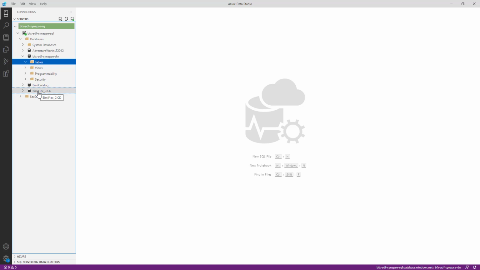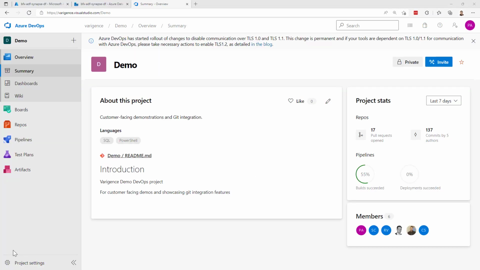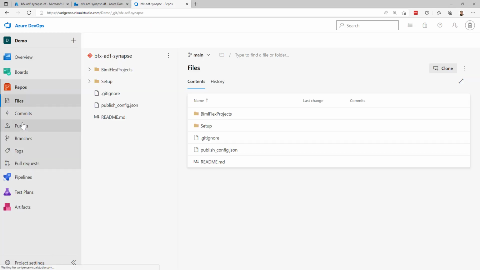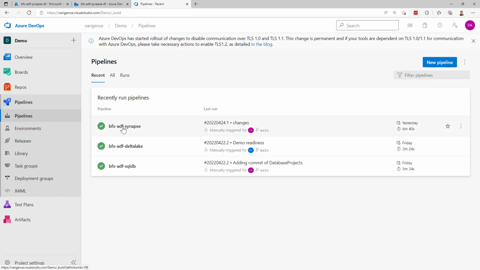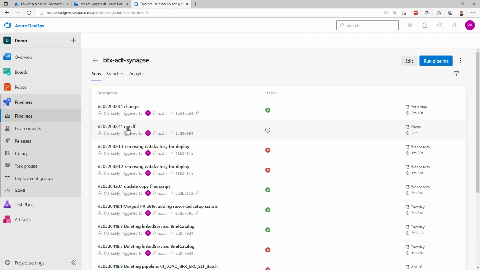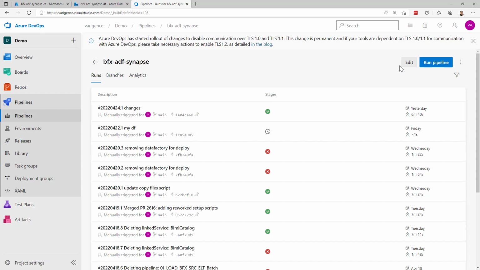And now we want to go ahead and run the Azure DevOps pipeline. So let me go into Azure DevOps and sort that out for you. Here I'm connected to our Verigen demo repository, and one of the repositories we have here is the Synapse one. As you can see, I've got my BimlFlex project, which is effectively just our sample and our sample scripts. I have my setup scripts here, and I also have pipelines. So I have my Azure Data Factory Synapse pipeline here, and I'm going to run this pipeline.